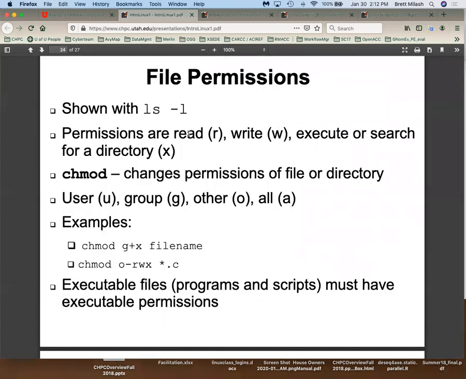All right, so the permissions for each file include the read permission, so who is able to read it, who is able to write it or modify it, and who is able to execute that file, like in an executable program sense. And there's a Linux command called chmod, or change mode, which we use to change the permissions on a file or on a directory.